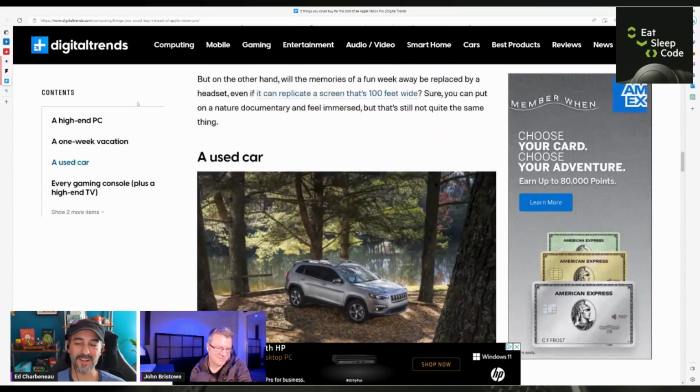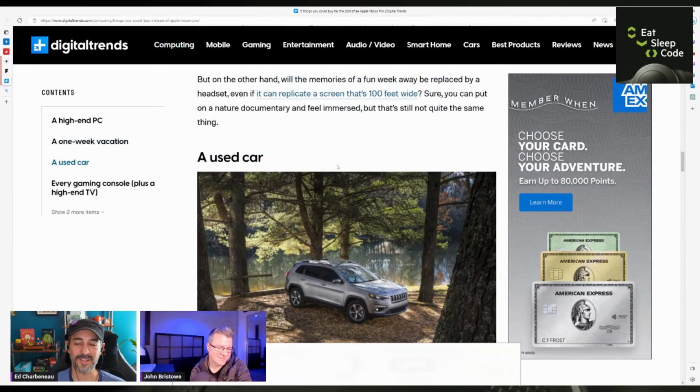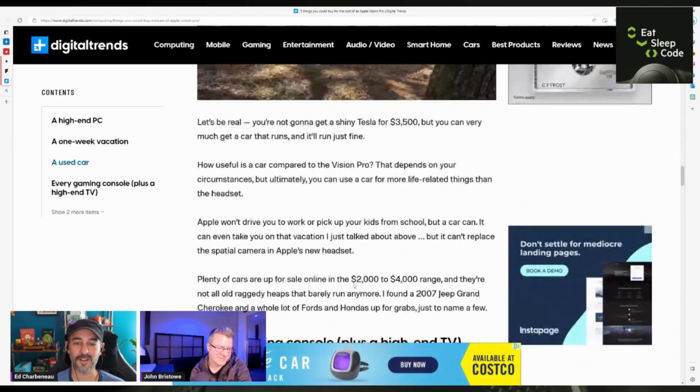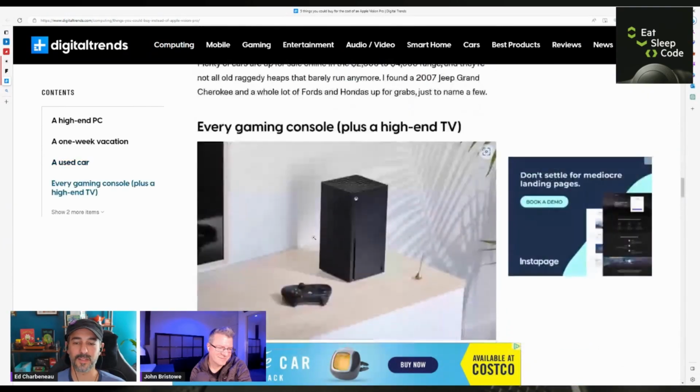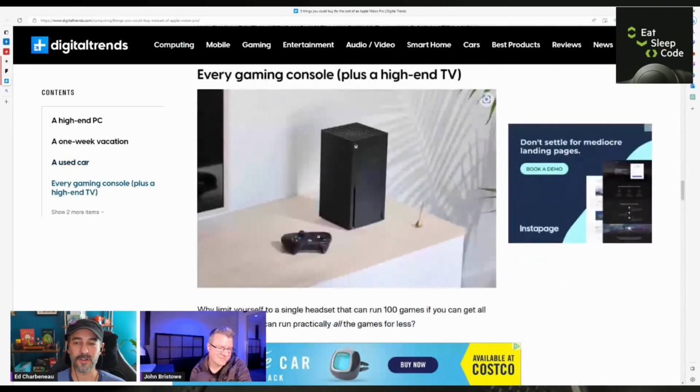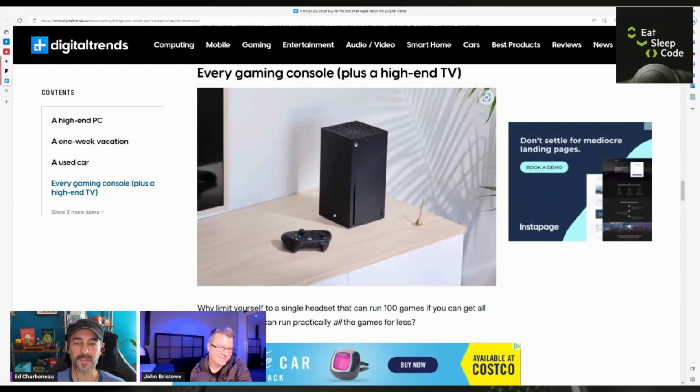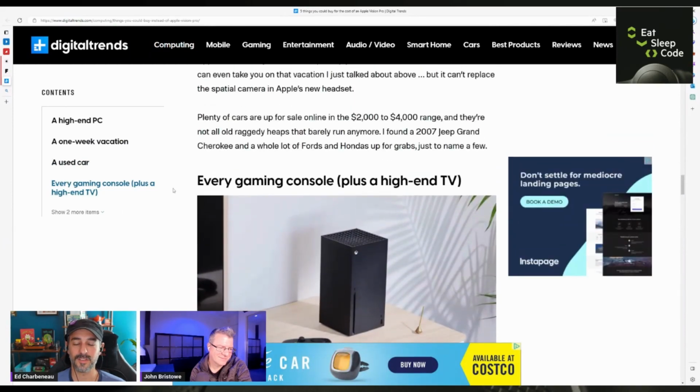A used car. I don't want that car. I've owned that car, my friend. I do not want that car. So I'm going to disagree with the $3,500. But there are some people for whom that's what they absolutely need to get around. I understand. I have been there and experienced it myself. Every gaming console plus the TV.